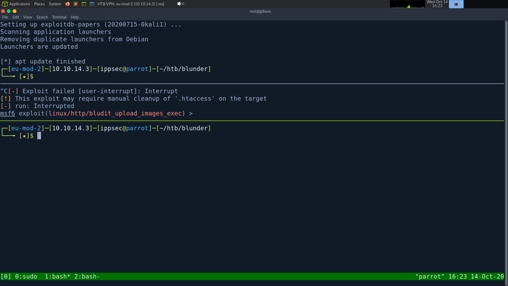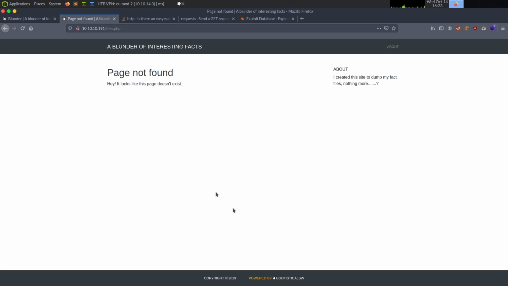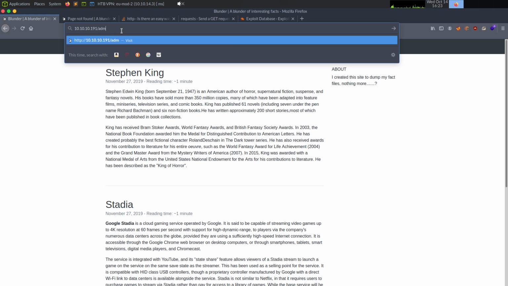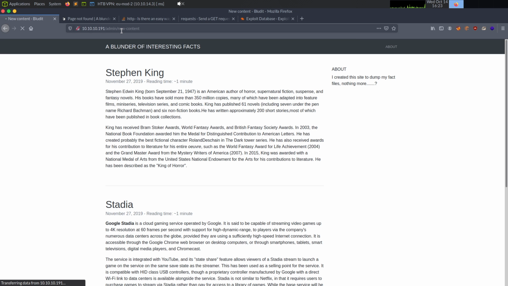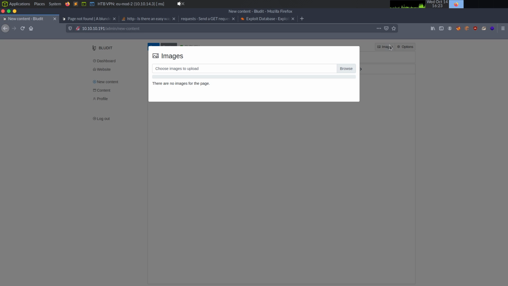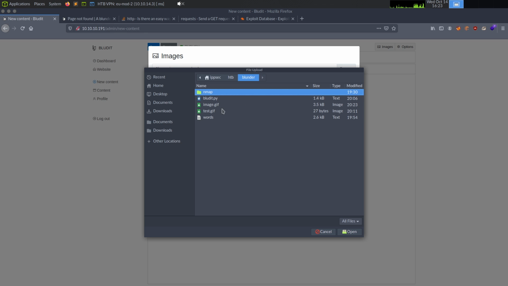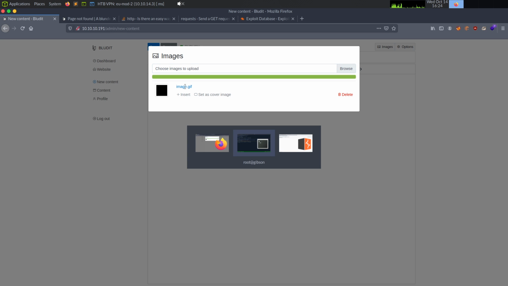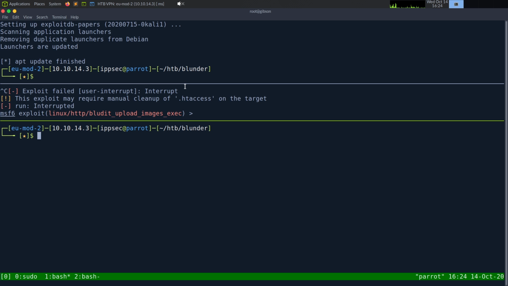And then we're going to upload this web shell. So let's go back to our session. /admin. Images. And the file we want to upload is going to be image.gif. And I think we have now uploaded that. So now we want to upload a .htaccess file. So let's just create this.